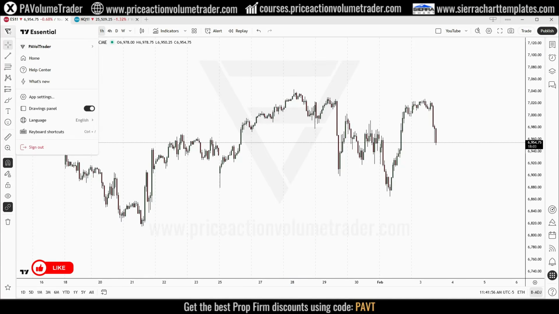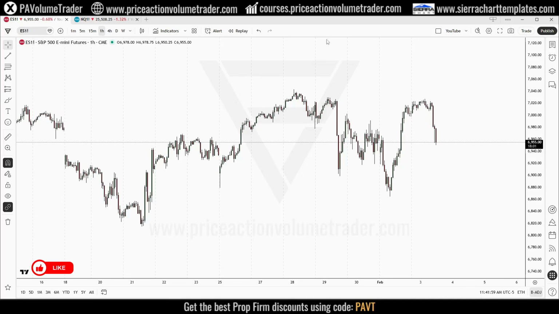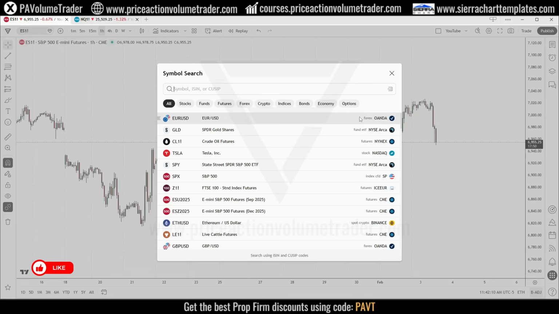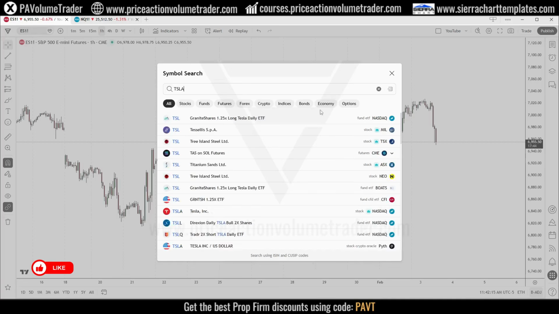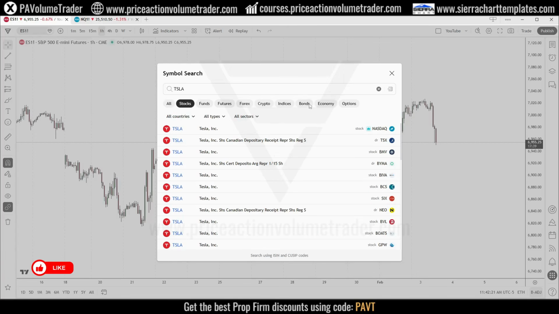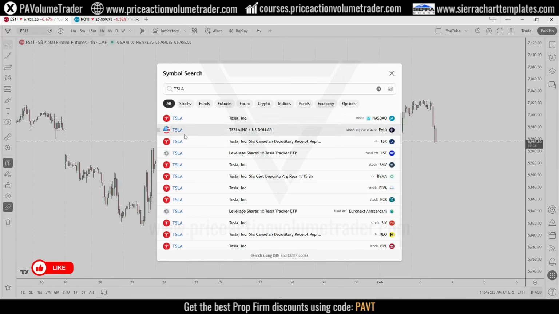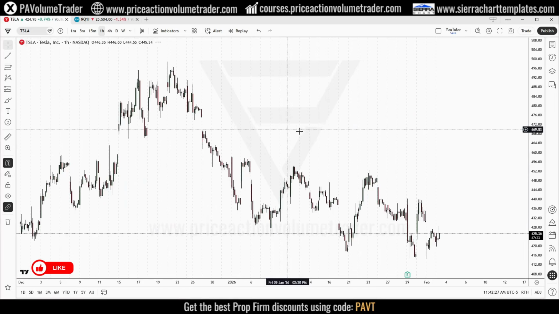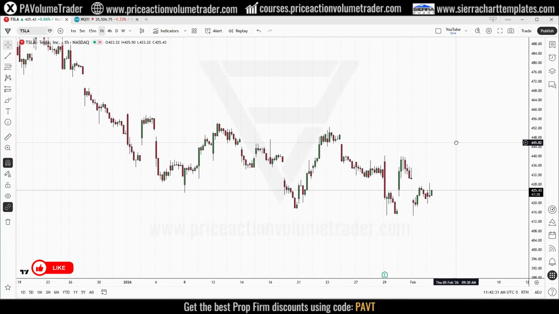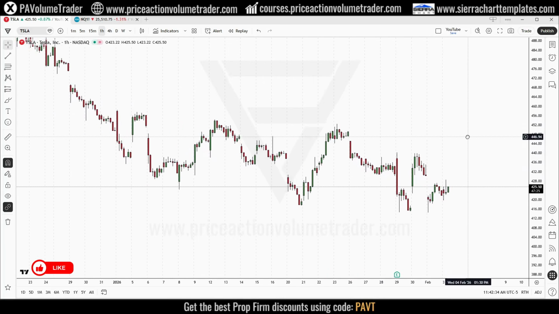Okay, so this is the main menu option. We're just going to work left to right. Then over here, symbol search. This is where you're going to be able to look up whatever it is that you want to see. Okay, and you have access to anything. Let's say I want to see Tesla stock. I just put TSLA. I can also refine it by categories here, or just put everything. So I'm going to click NASDAQ. And so here we have the 1 hour Tesla stock that you see right here.